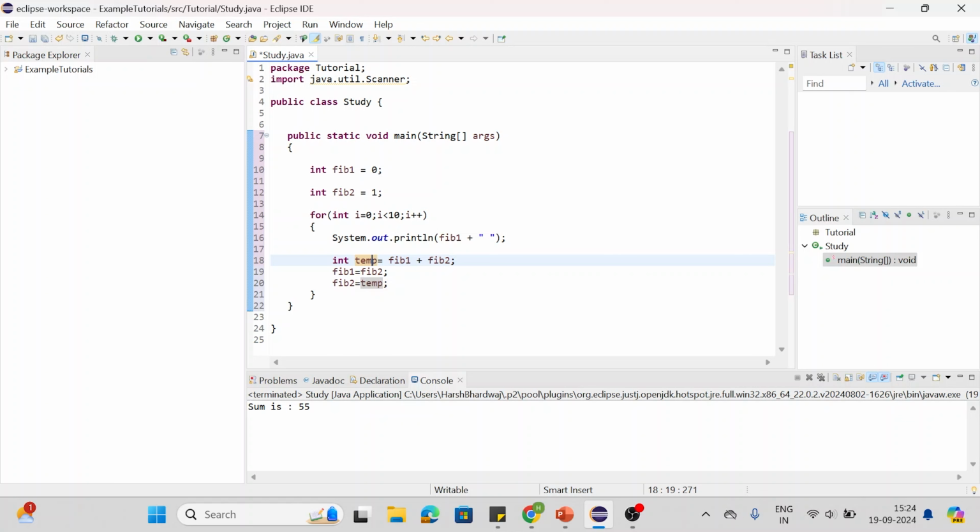Now the value of Fib2 is assigned to Fib1. Now Fib2 becomes empty. Now the summation of these both, we are assigning it to Fib2 again. Why are we doing this? Because this is the way to write the complete sequence of the Fibonacci series. Again, Fib1 is updated to the value of Fib2, moving to the next number, and Fib2 is updated to the temporary variable, the new Fibonacci number.